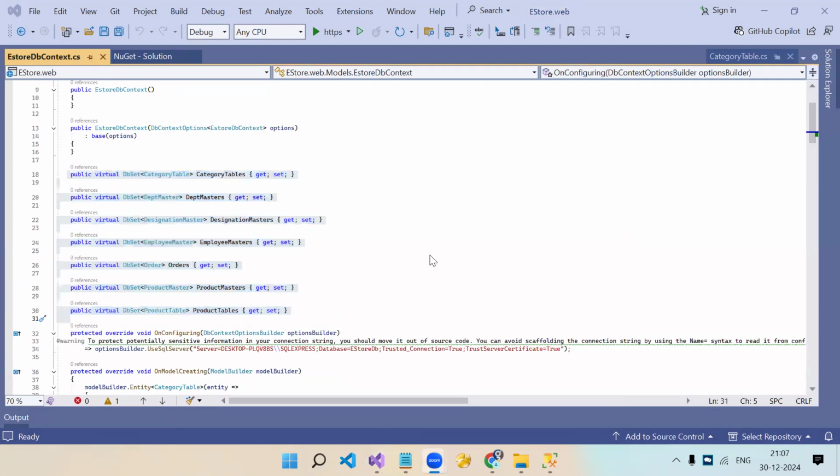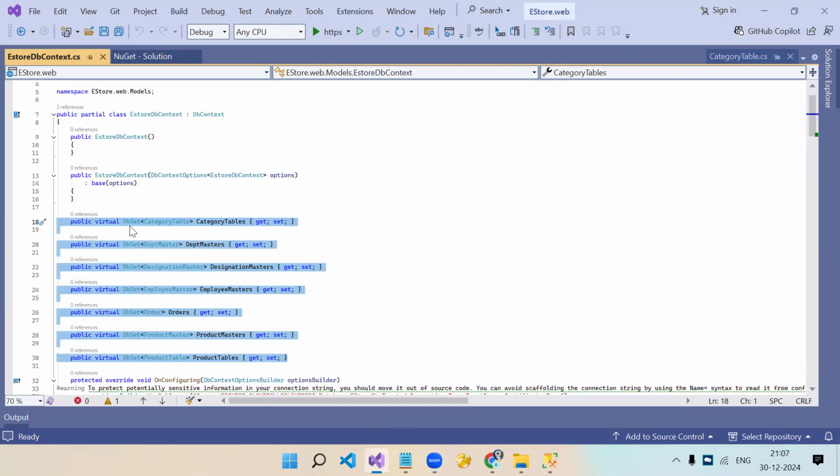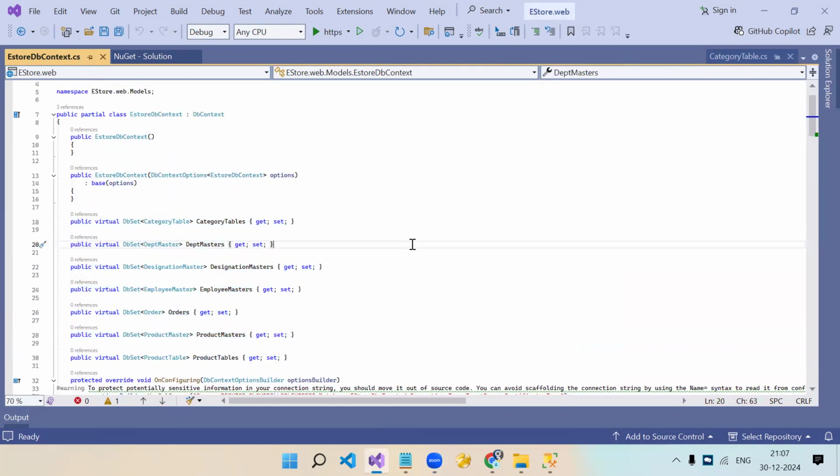Venkat, all the models we have to register into the DB context class as a DB set. This also we haven't done ourselves, by default that command has done this for us.